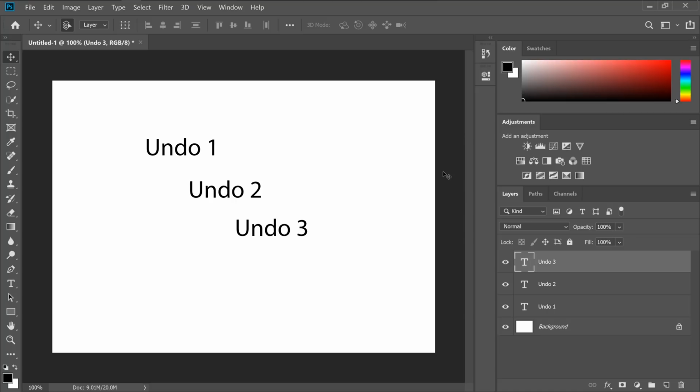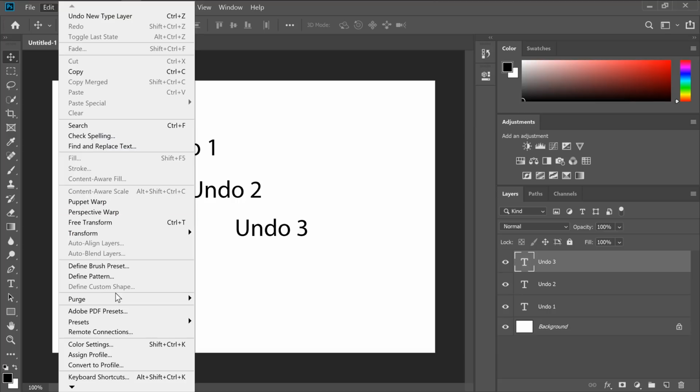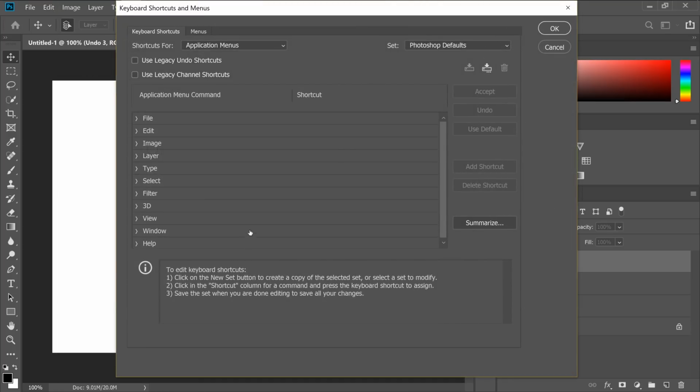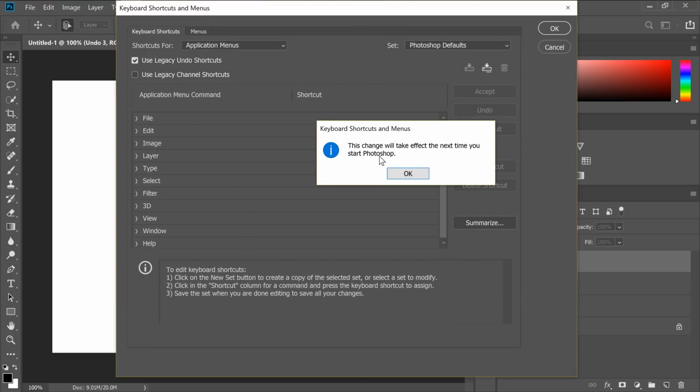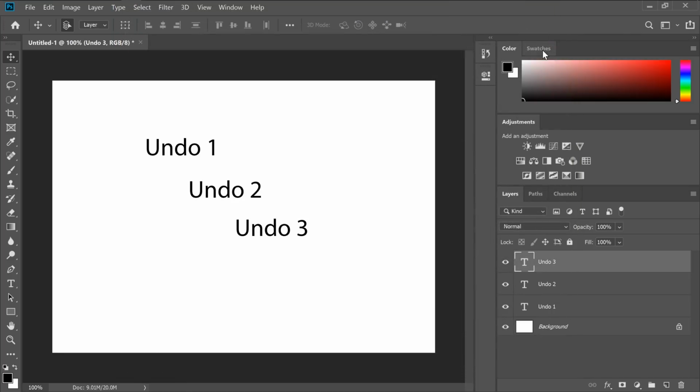Now if you don't like this, you're not used to it, and you want to change it back, you can do so by going to Edit, Keyboard Shortcuts. Checkmark the Use Legacy Undo Shortcuts option, and Photoshop will be back to how it was before.